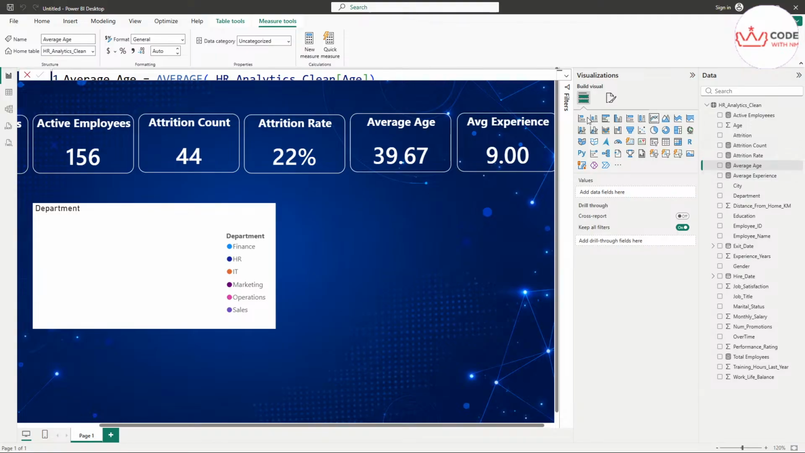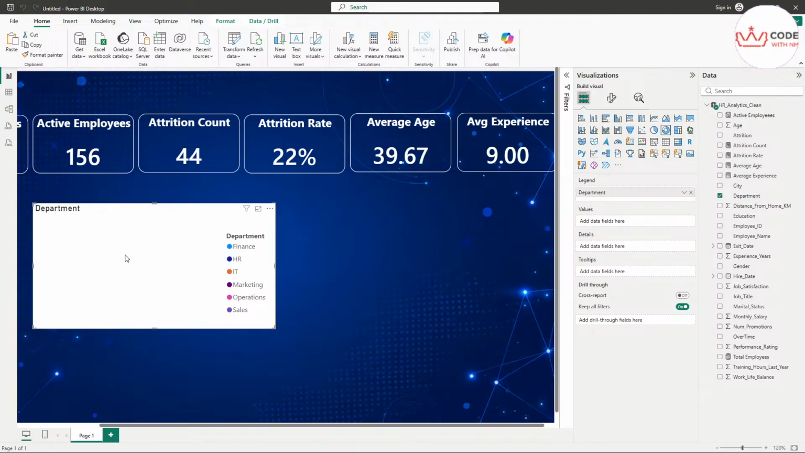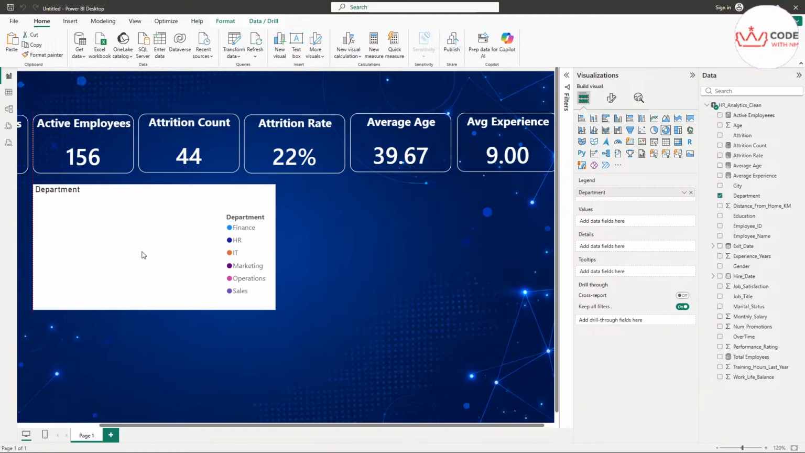Okay, for your doubt for active employees and attrition count, I will be clearing that in the end. No worries. Let's just complete the dashboard and finish each and every element over here, and then I will come to that doubt. Is that fine? So I can proceed. Okay. I hope you all understand how department appears on this donut. So now let's add the value.